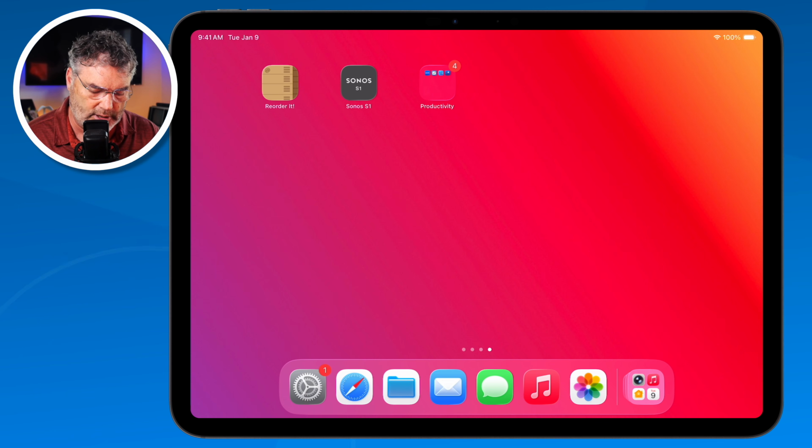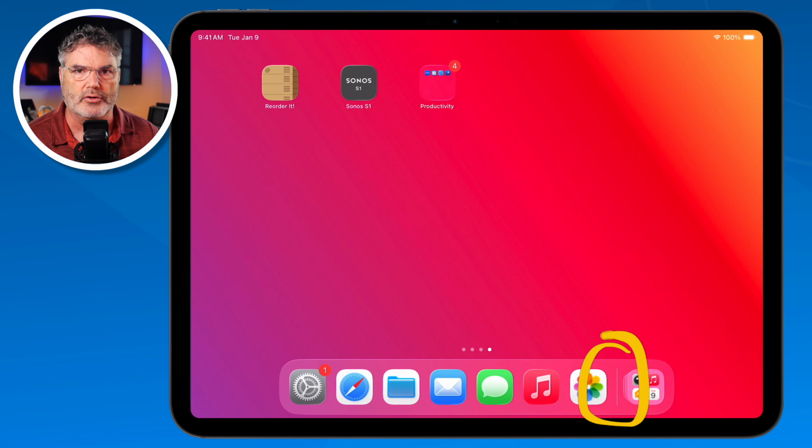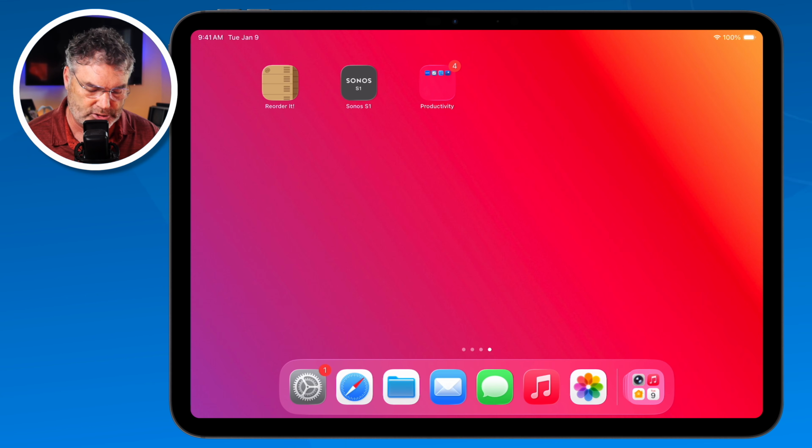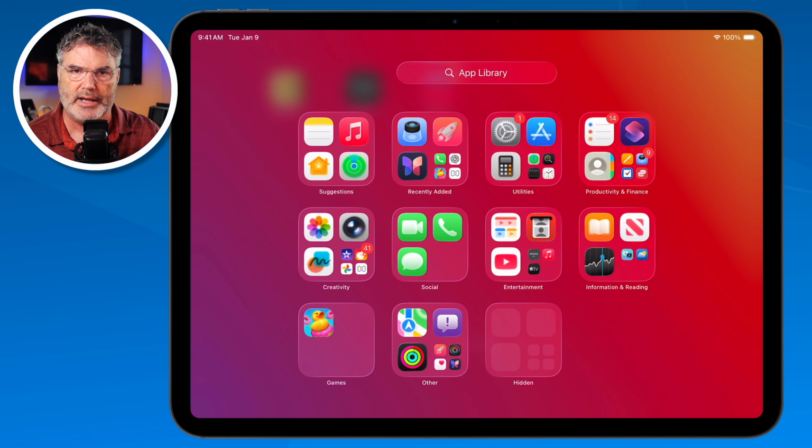Now, when we're looking at our dock, you're going to see that we have a vertical line here. What is that vertical line? Well, basically, that separates your favorite apps, so these are the apps and folders that you put on the dock, from recent apps and the app library. So if we look here, you're going to see I have the app library. I tap on that, and I can view my app library.